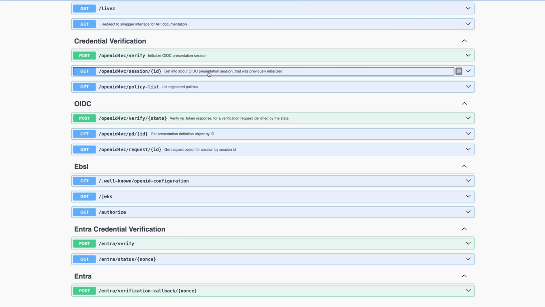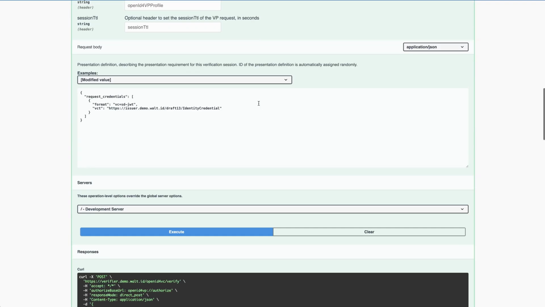Now, what we did was a basic verification request, in the sense that we only applied the signature policy, which checks the signature of the JWTs, that this was issued by the issuer and that it was also presented by the wallet which actually owns the credential. But we can go beyond this because we do have different types of policies which you can apply to credentials that you are requesting.